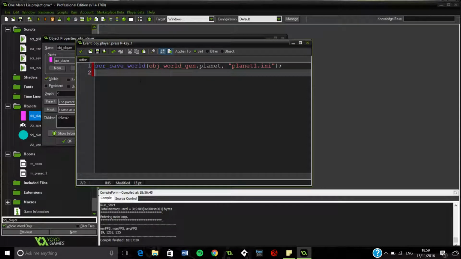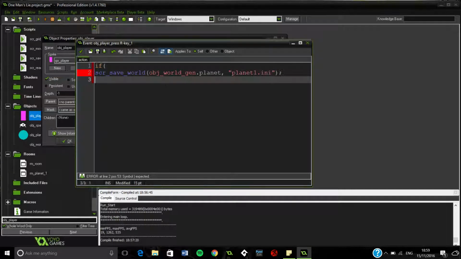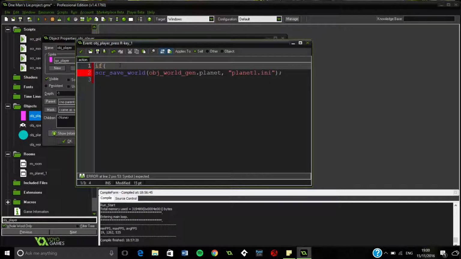Now what we will need to do is, well, actually we need to do a few checks here before we do it, because this is going to save it into our planet .ini script. But what happens in the event that it's a different planet? We want to save it into another script. So how are we going to do that?